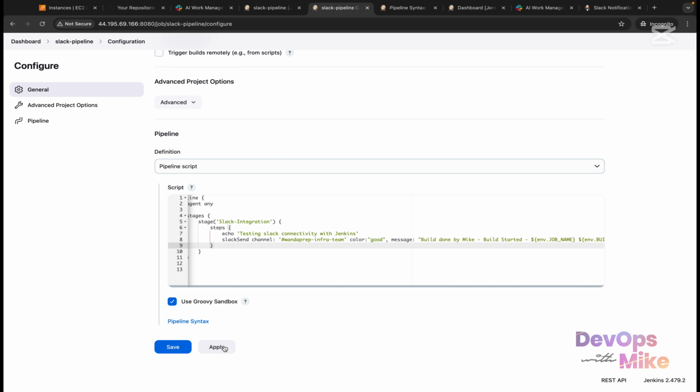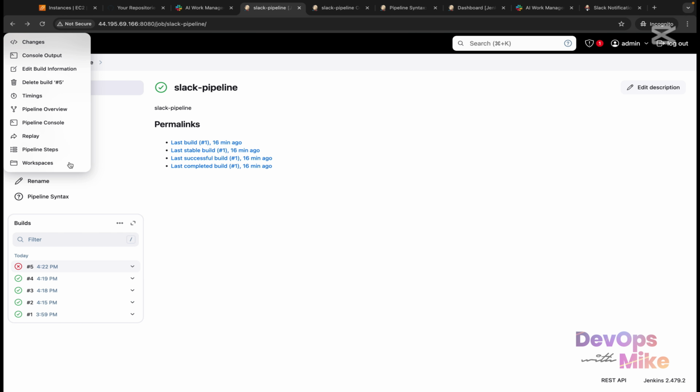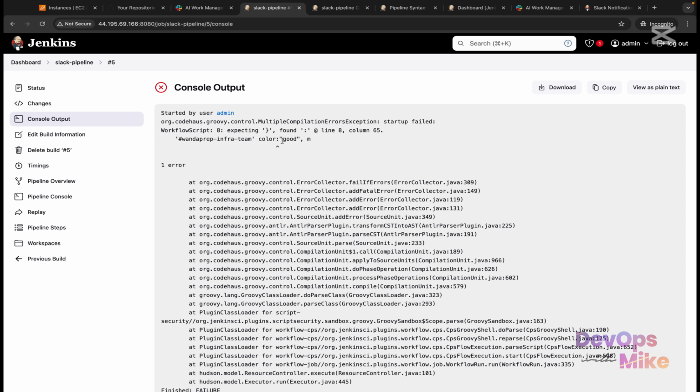So I'll take apply. Once I click on apply, I'll come back to this other tab and I'll build now a second time. So I have the build failed. Let me check the error. Let's see. I'll click on console output. Okay, color good. They say multi-line found this. So we have to correct that.